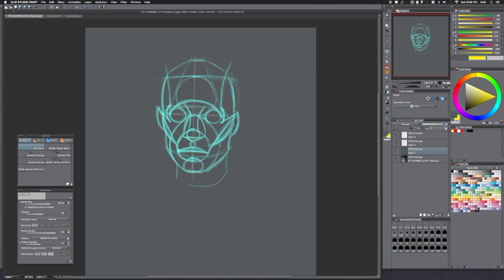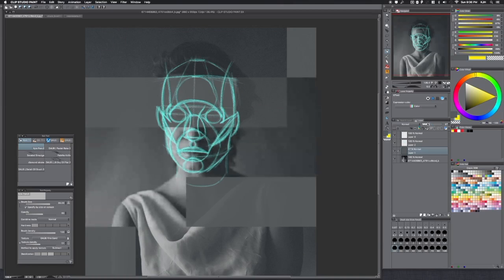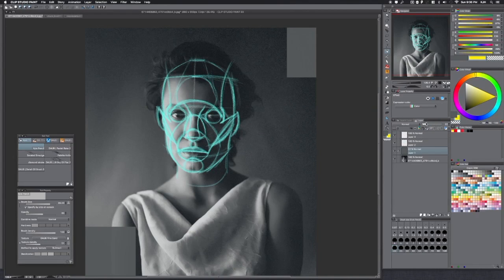So this is going to be the end of the first demo, and here's what we would end up with if we didn't have the photo. This would be a good starting point for creating the portrait. Something like this would be representative of this individual. Okay, so let's do one more.